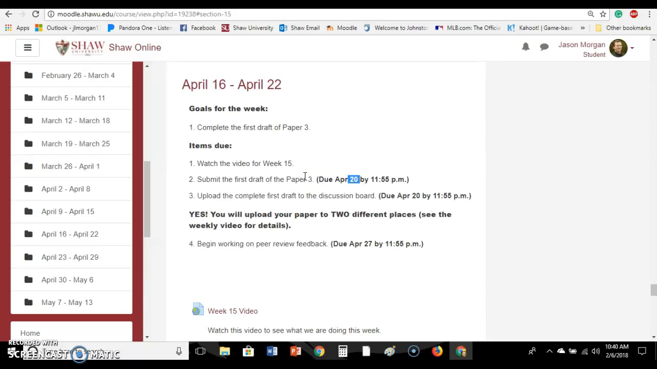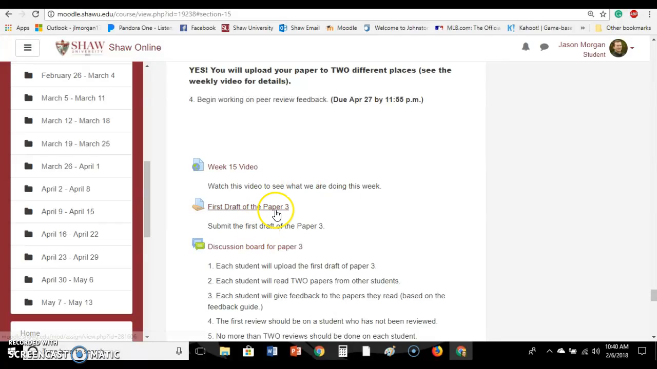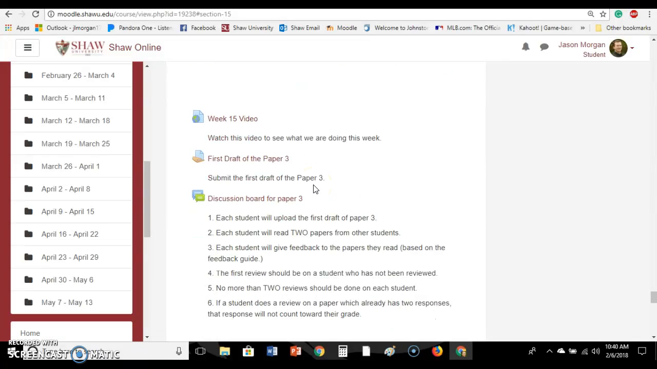So again, nothing really new as far as information goes. There's no Regans this week. We're just working on writing the paper. So you should have a fairly good first draft ready to go. The more effort you put into the first draft, the easier it is to make revisions. So yeah, that's what we're doing.